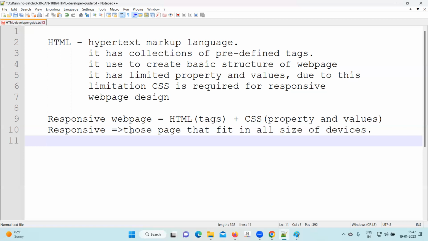So from today onwards, whenever you open any website in mobile, if the website is fitting properly, that is called a responsive page. If you open it on a laptop and resize the browser window a little, smaller and bigger, and the page is fitting properly, that is called a responsive page.